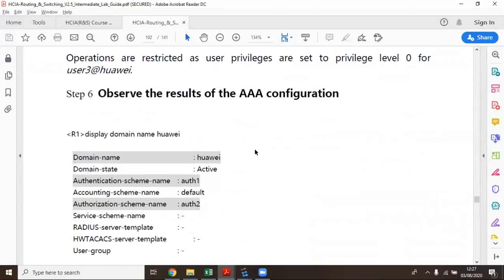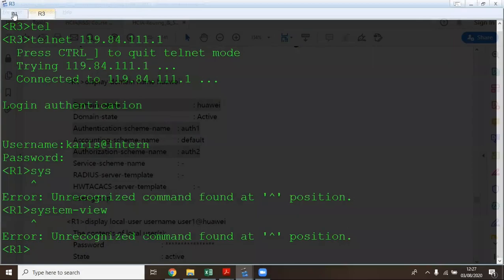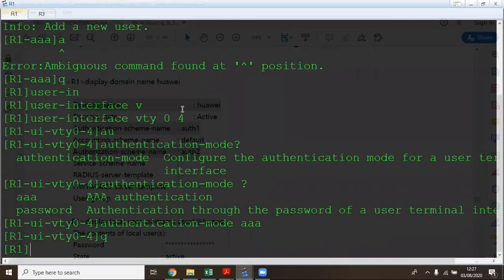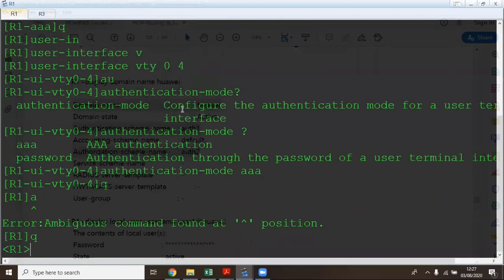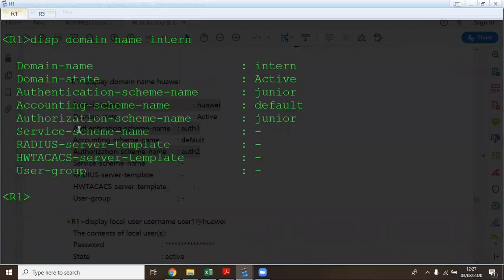So let's go here on observing the results of the AAA configuration. We can use the command display domain name, then the name of the domain, in order to see the settings that we've done on that particular domain. So let me quit here. I can do display domain name intern. We created a domain called intern, and we can confirm its state as being active.